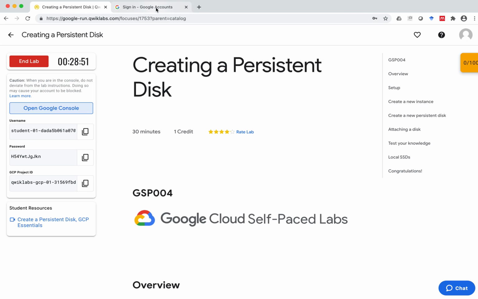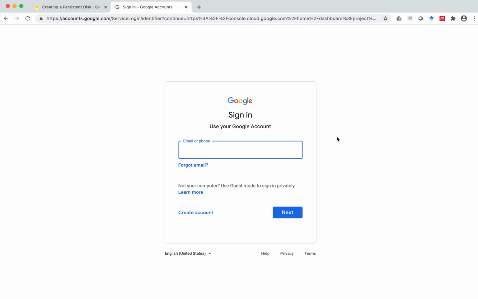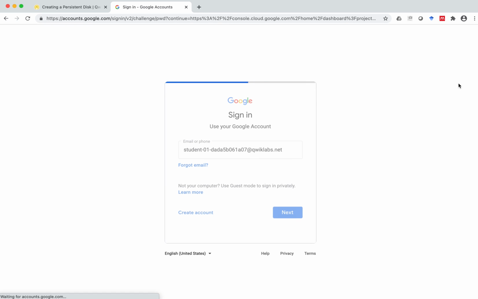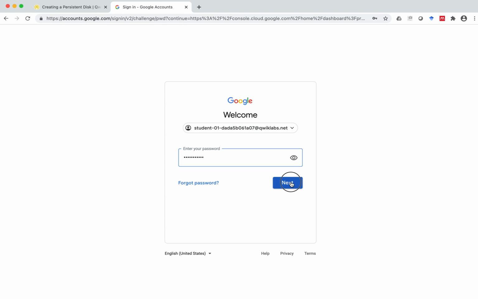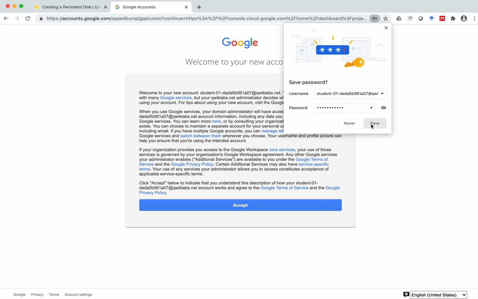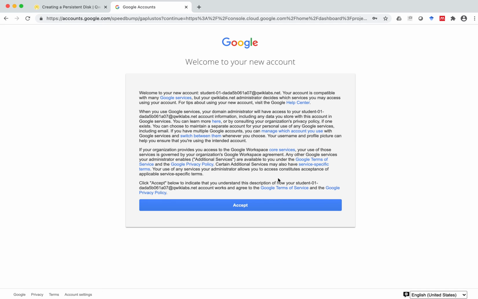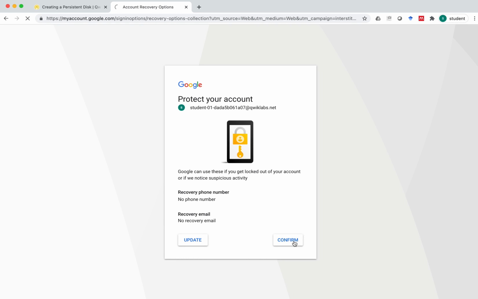And do not use your personal email address or school email address. Just use this one, the username. Click here, so it is copied. And then I paste here and then Next. And as for the password, this one, copy it, paste, Next. Okay. So here, accept, confirm.